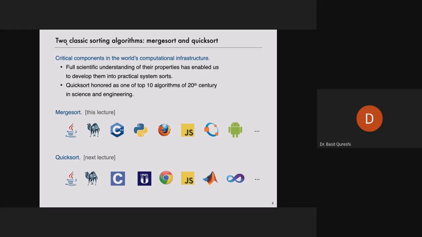So you can see some icons. Can you tell me what these icons are? Starting from left to right. The one on the left is Java. The one on the far right is Android. The camel, I have no idea.